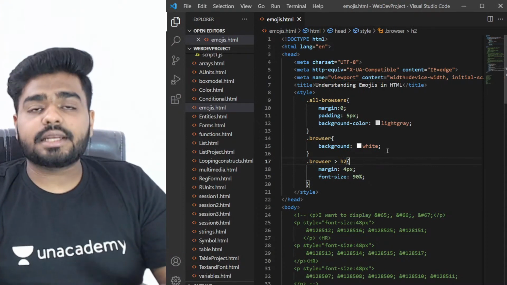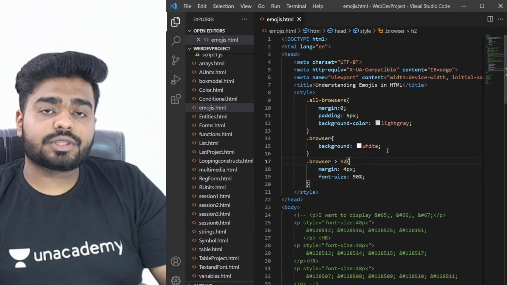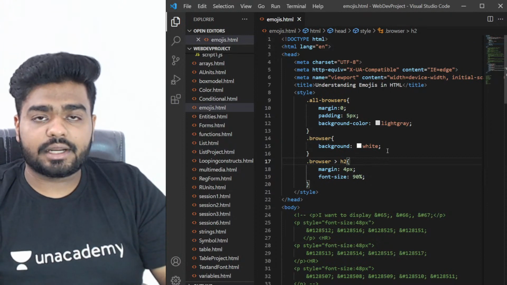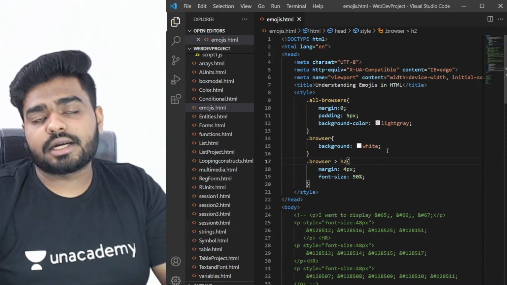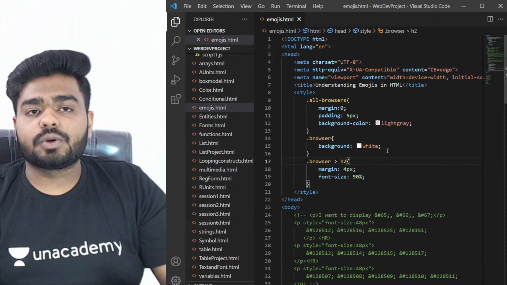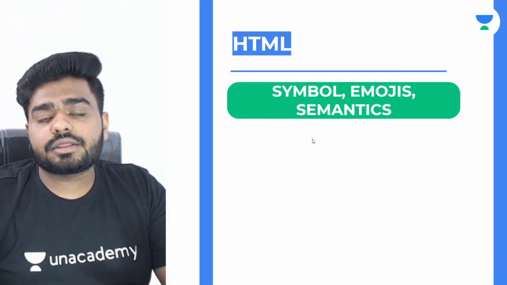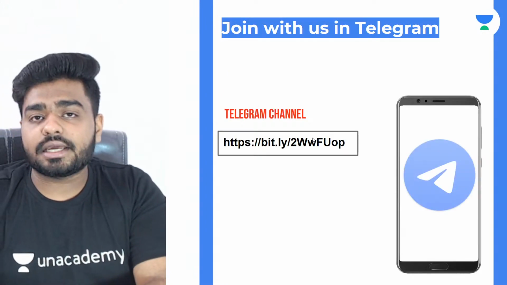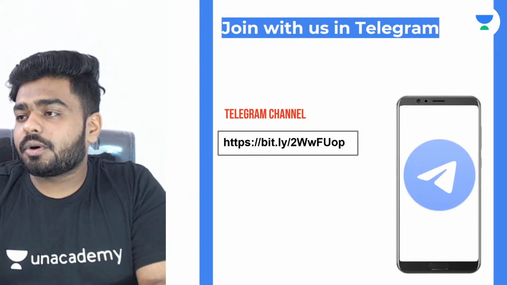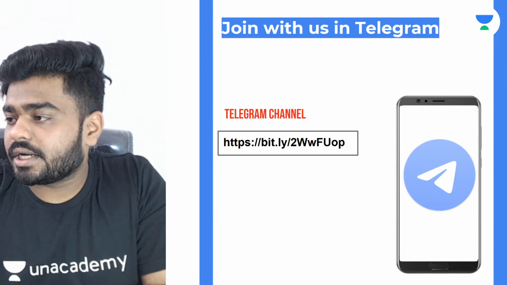We will create a particular web page where we will use all the semantics: aside, nav, header, footer, section, article, main, everything. So don't worry, in the project it will be there. So I hope you have understood all these things, which is symbol, emojis and syntax. So that is all about this session. If you have any questions, please do let me know.